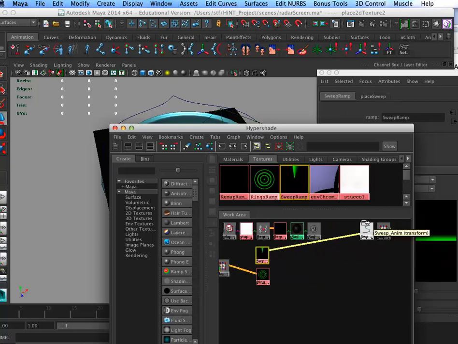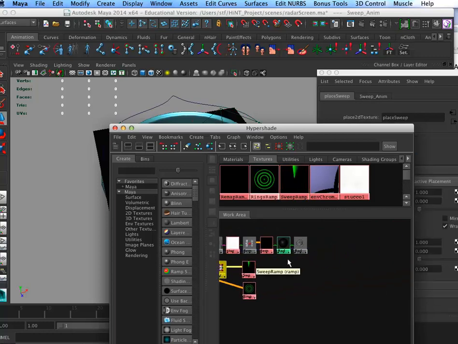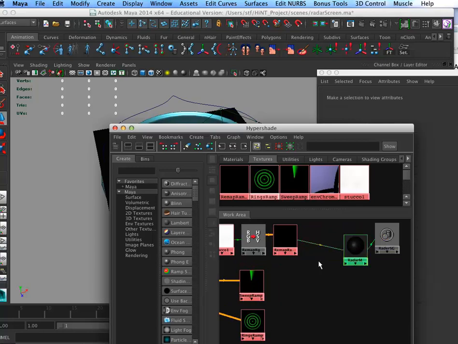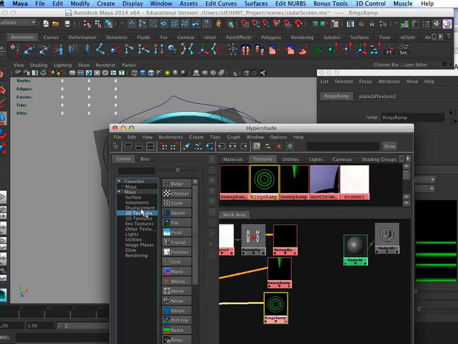Okay, so going to bring these guys all down, zip, zip, and so just sort of placing them out so you can sort of see what's going on. All right, break that connection there. So now none of them are in the shader, and I'm going to combine them, all right, with a thing called the layered texture.